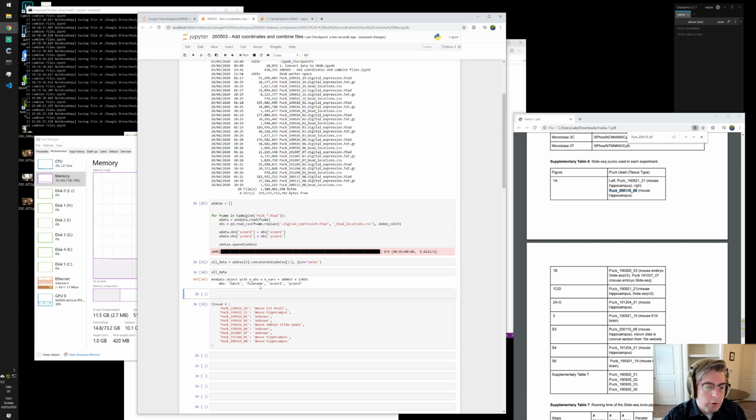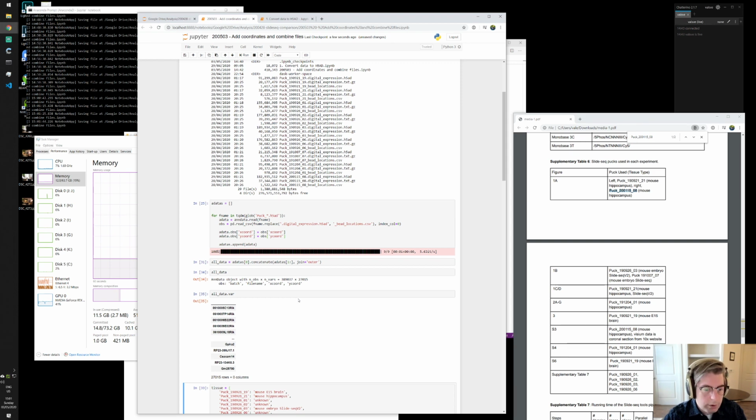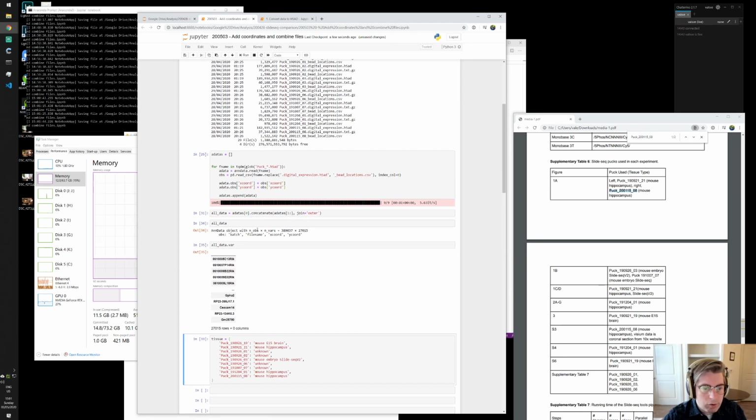And now the data combining is done as well. So now we have a single data object which has 389,000 beads and 27,000 genes. So we should be able to use this for any analysis in the future. We can just slice this for whichever genes or data we want.